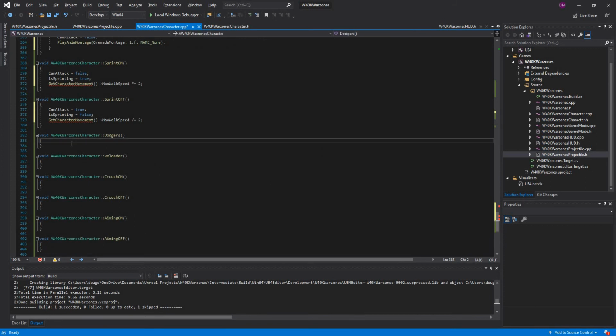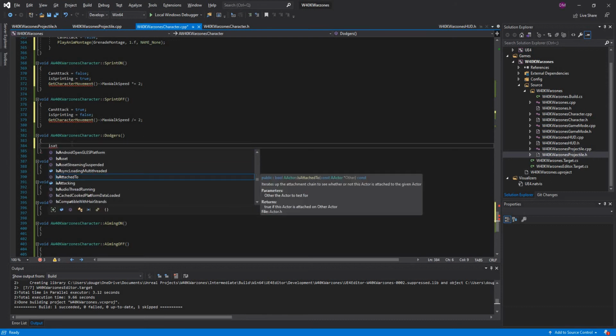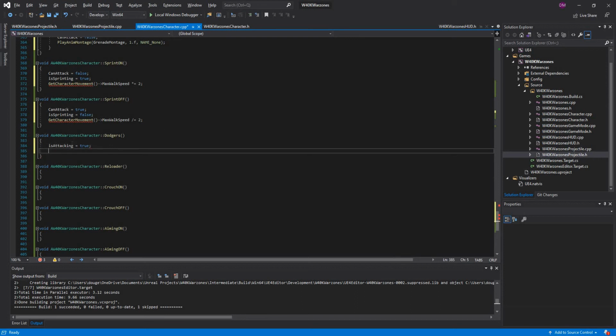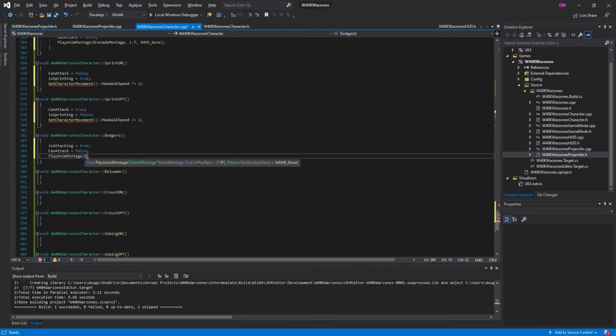Dodger, we're just going to play... I'll build this later and find out what those errors are. Dodger, we're just going to say is attacking, and we're going to set that to true. So wait, we're going to stop the character movement? Yeah, don't worry, the anim montage will basically launch the character. Oh, okay. What else are we going to do? Can attack equals false. Boom. We want to play anim montage, and this will be dodge montage. Yep. Play rate of 1.f, name _none.